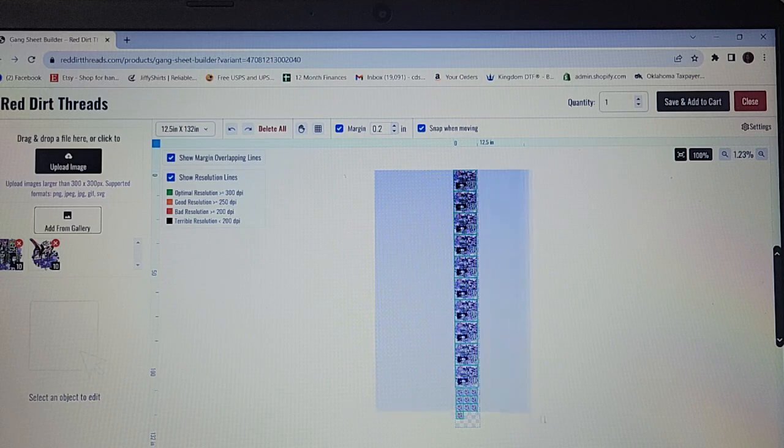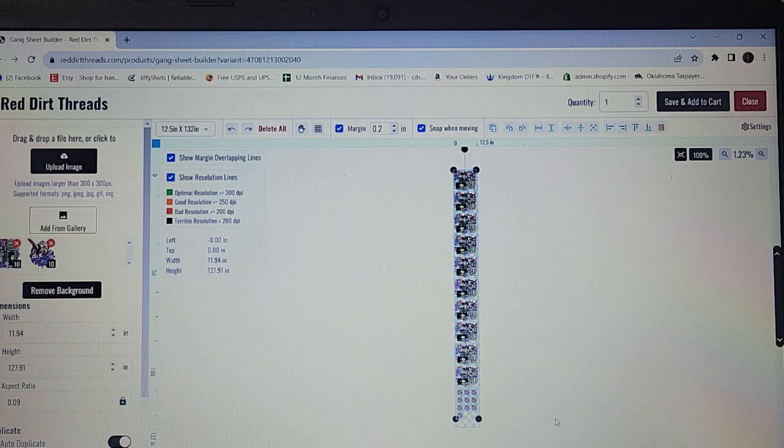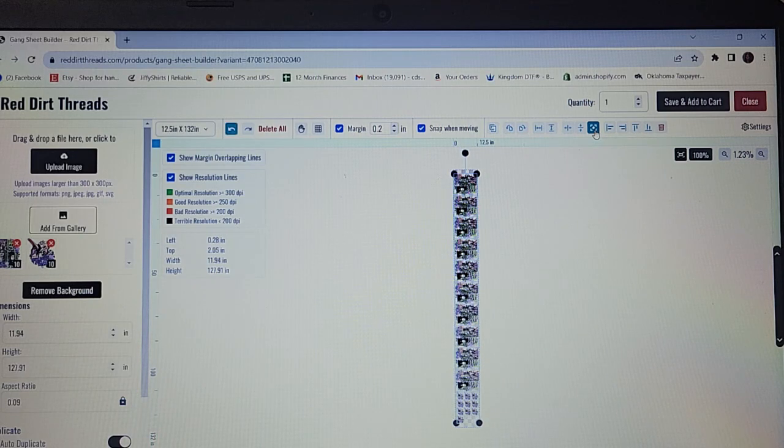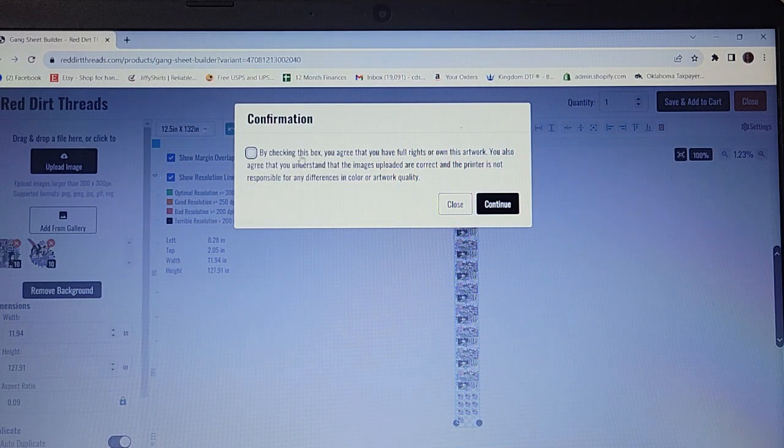Lastly, you can choose all of your images, choose center an artboard. That's going to center all of your images, and they will be exactly in the middle, both vertically and horizontally. Then you can save and add to cart.